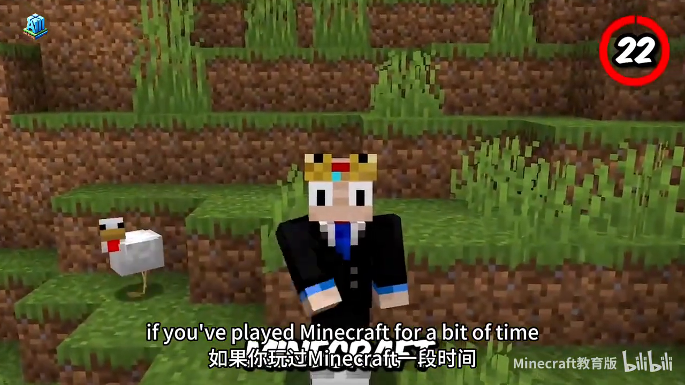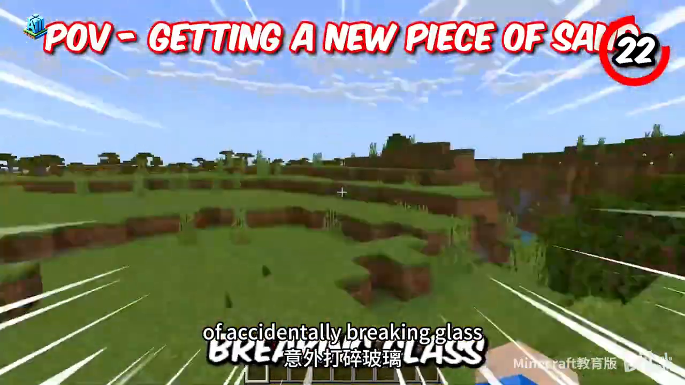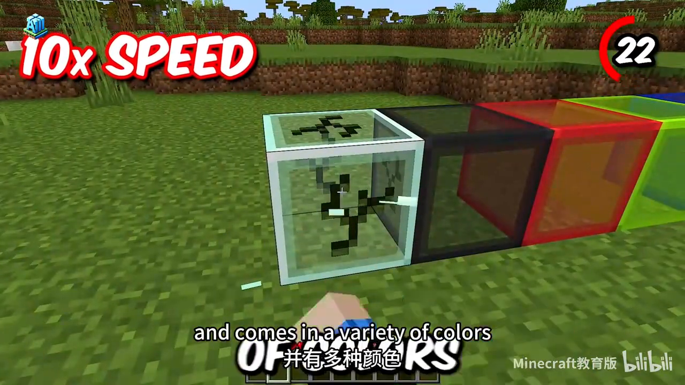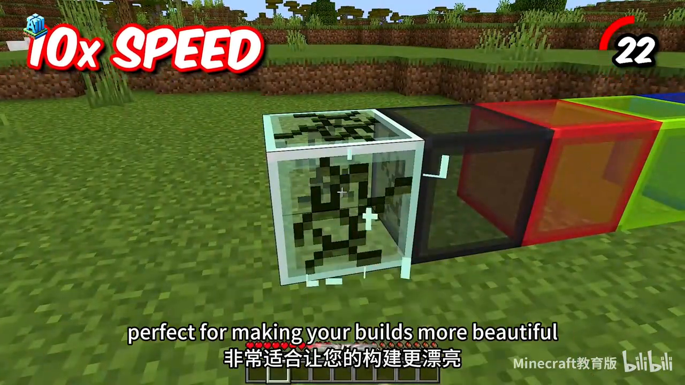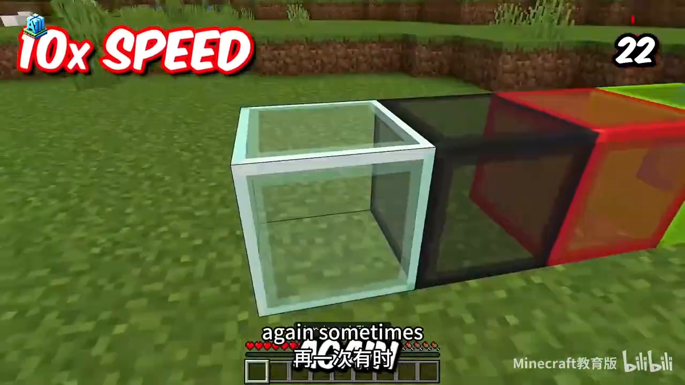If you've played Minecraft for a bit of time, you probably know the pain and frustration of accidentally breaking glass, because it is so weak. Hardened glass is tougher and comes in a variety of colors, perfect for making your builds more beautiful and secure, so you never have to worry about breaking your windows again.